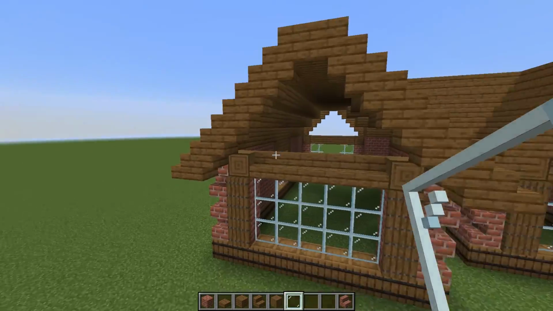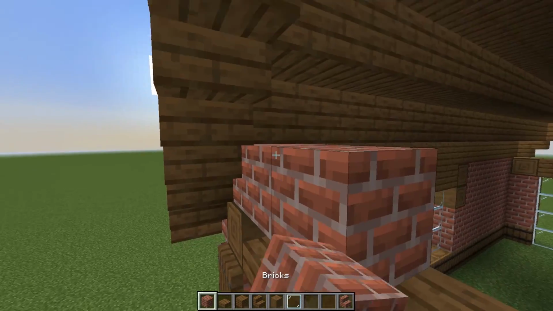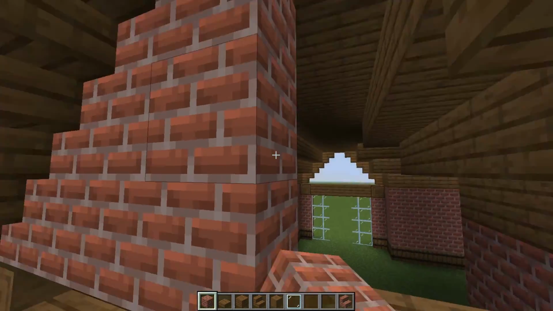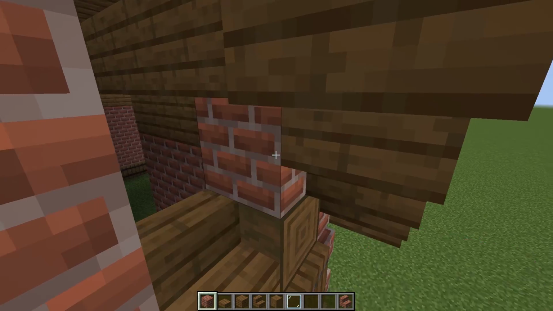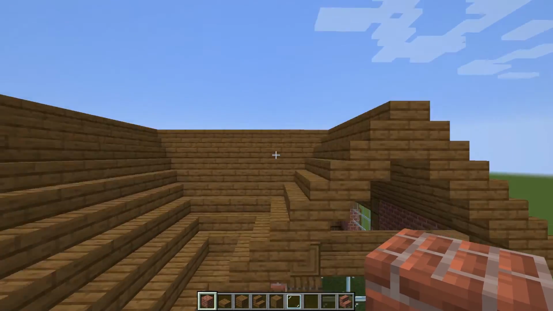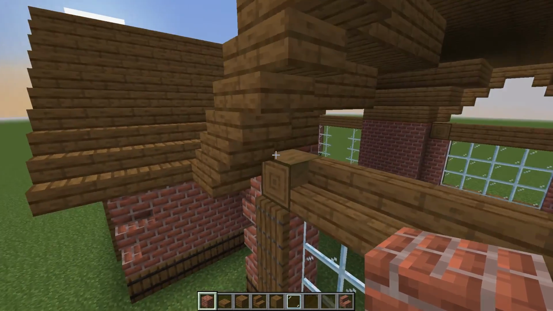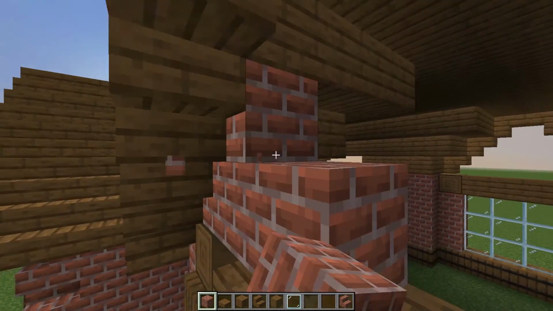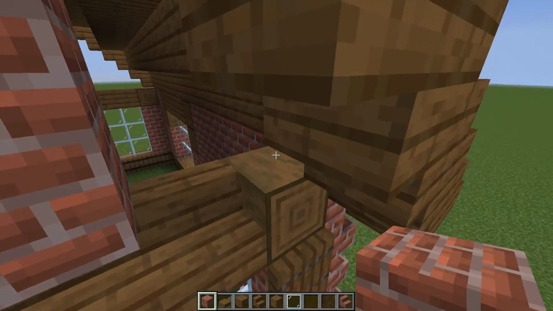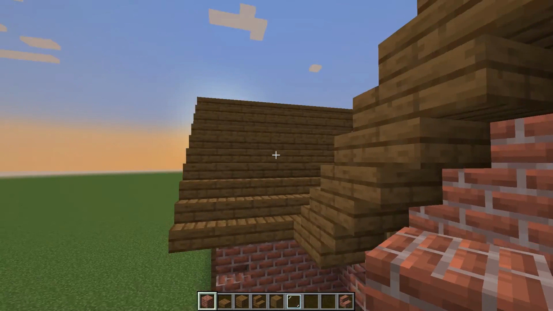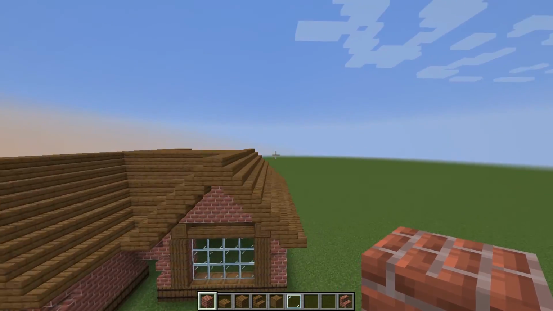Now for this bit, what we're going to do is simply place a bunch of brick up here. And I'm going to do that on all of the sides. Actually, I may skip those back ones because it is just a mirrored version of the front bit, so whatever's on the front here is exactly the same on the other side.